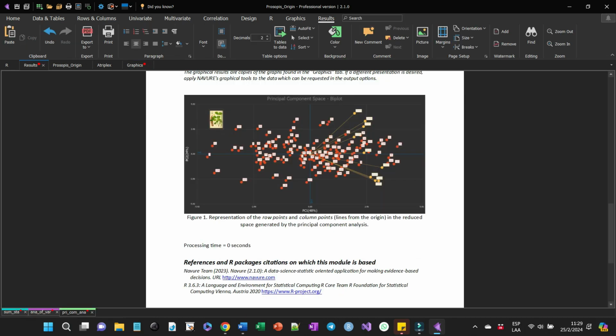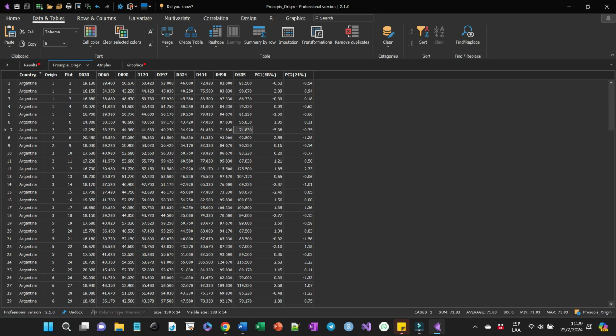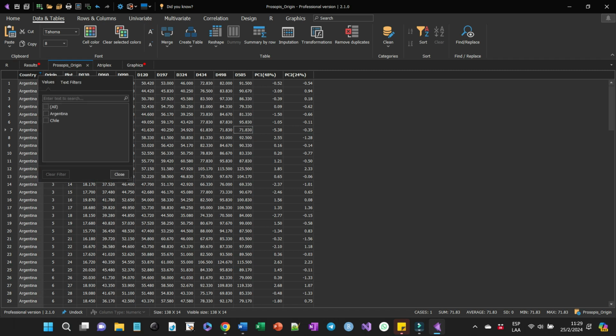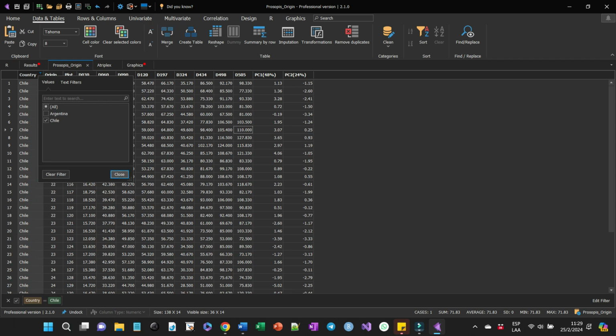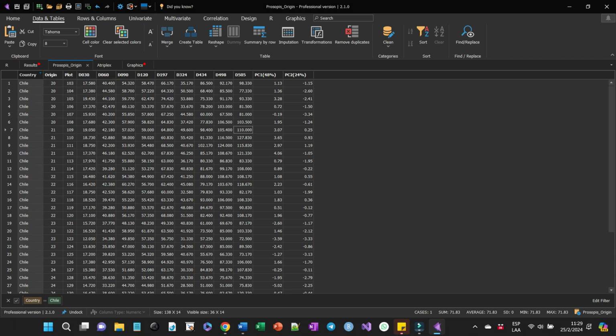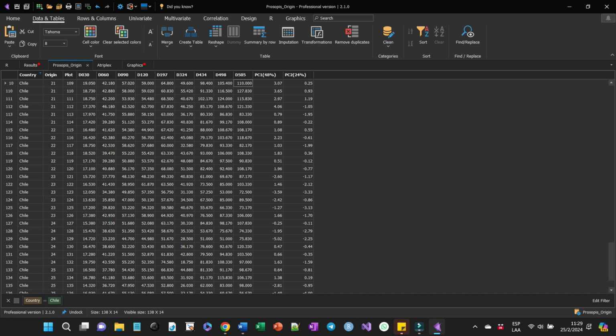The data handling is very flexible. We can filter on multiple criteria. For example, in the data used in the PCA example, we can filter by country and select Chile. It's easy to remove or suspend filters with the tool at the bottom of the table.